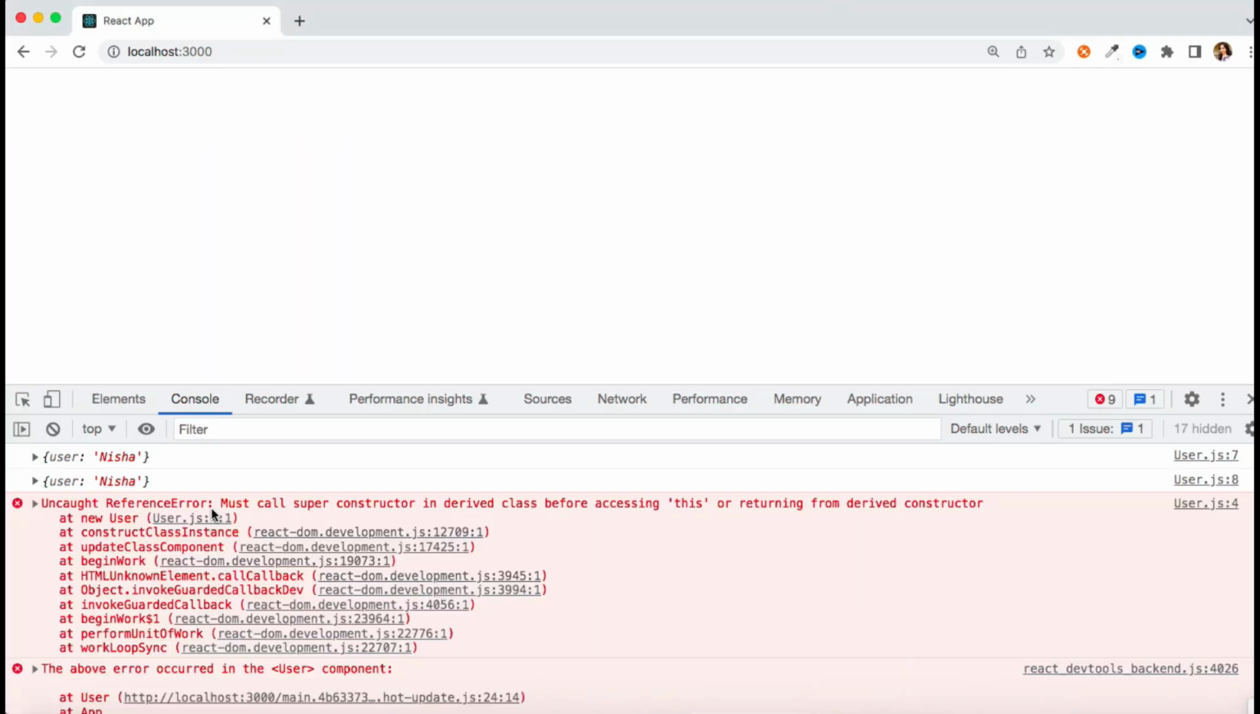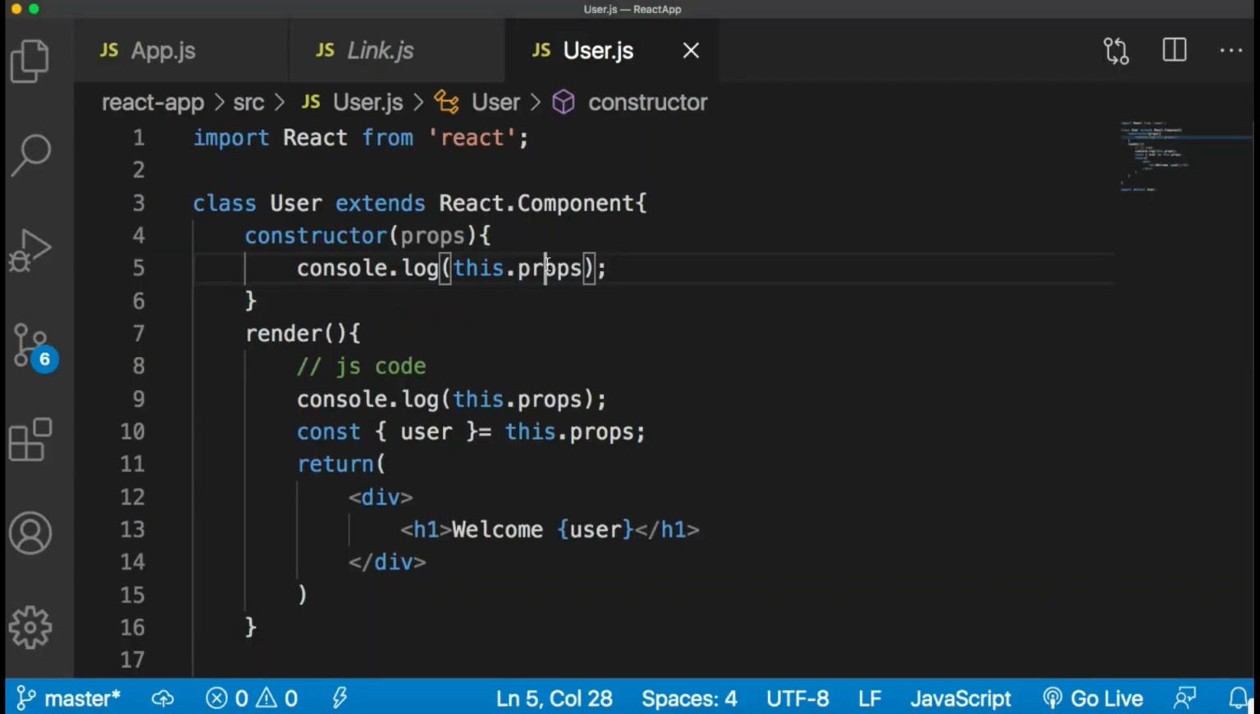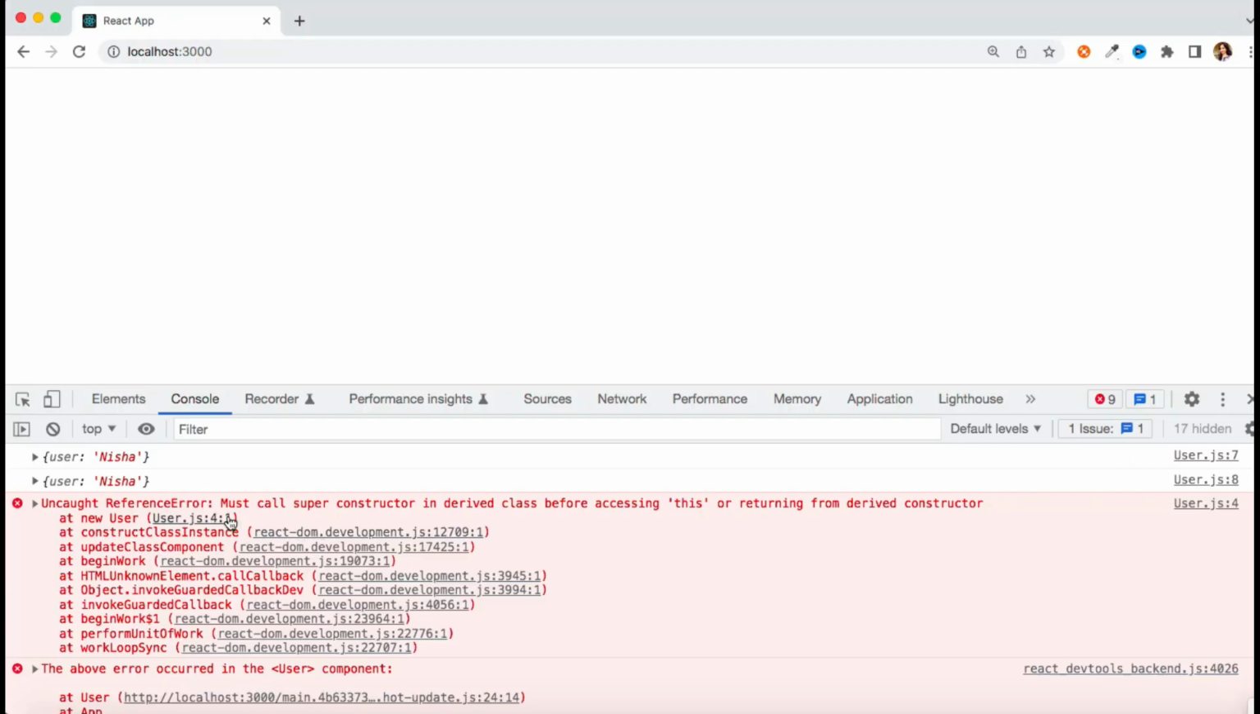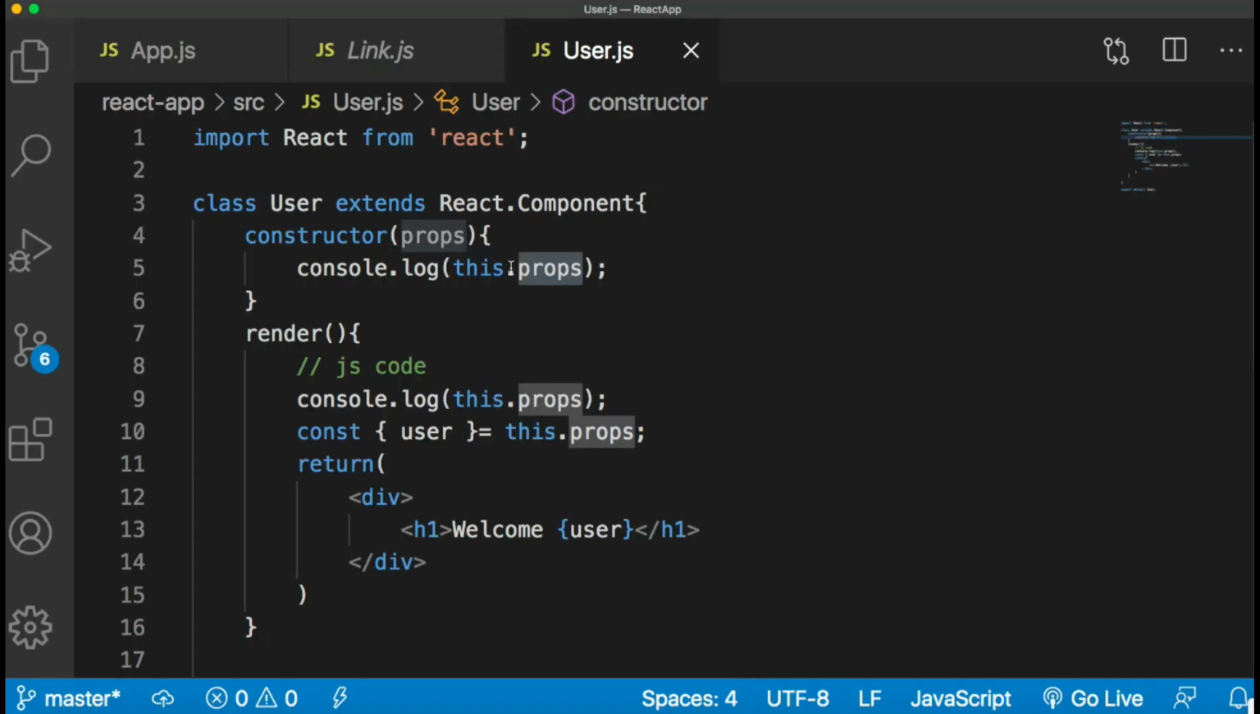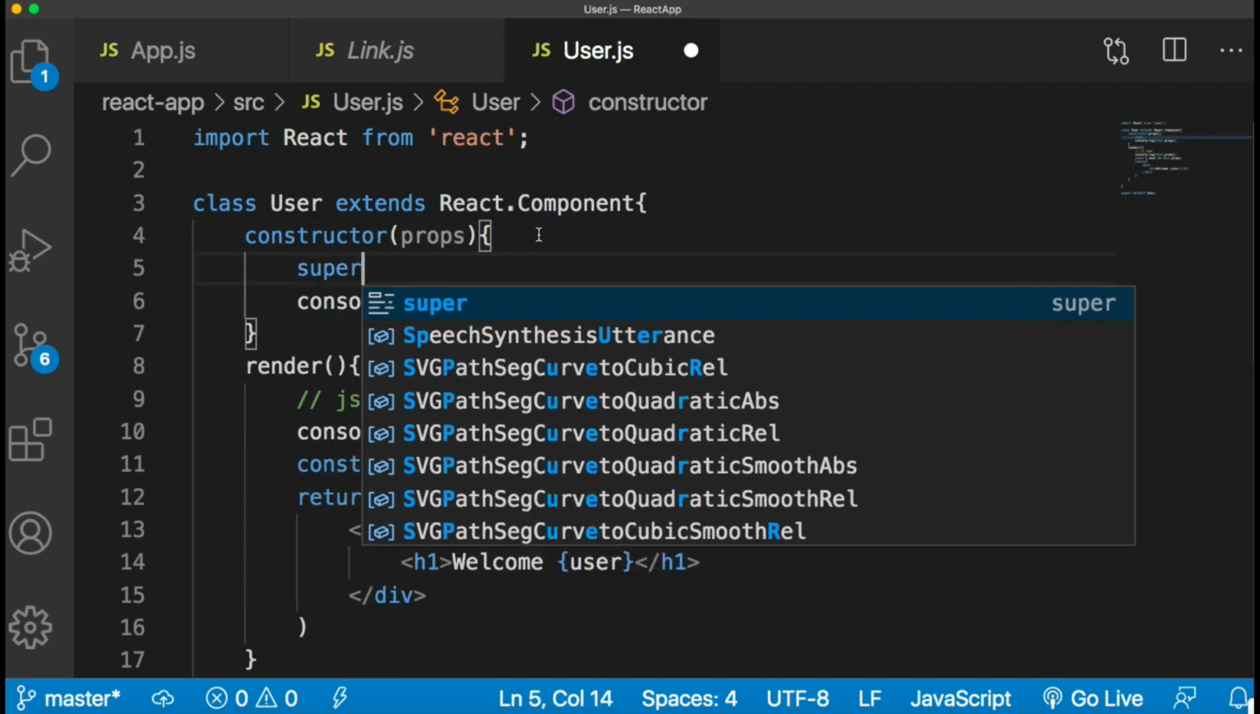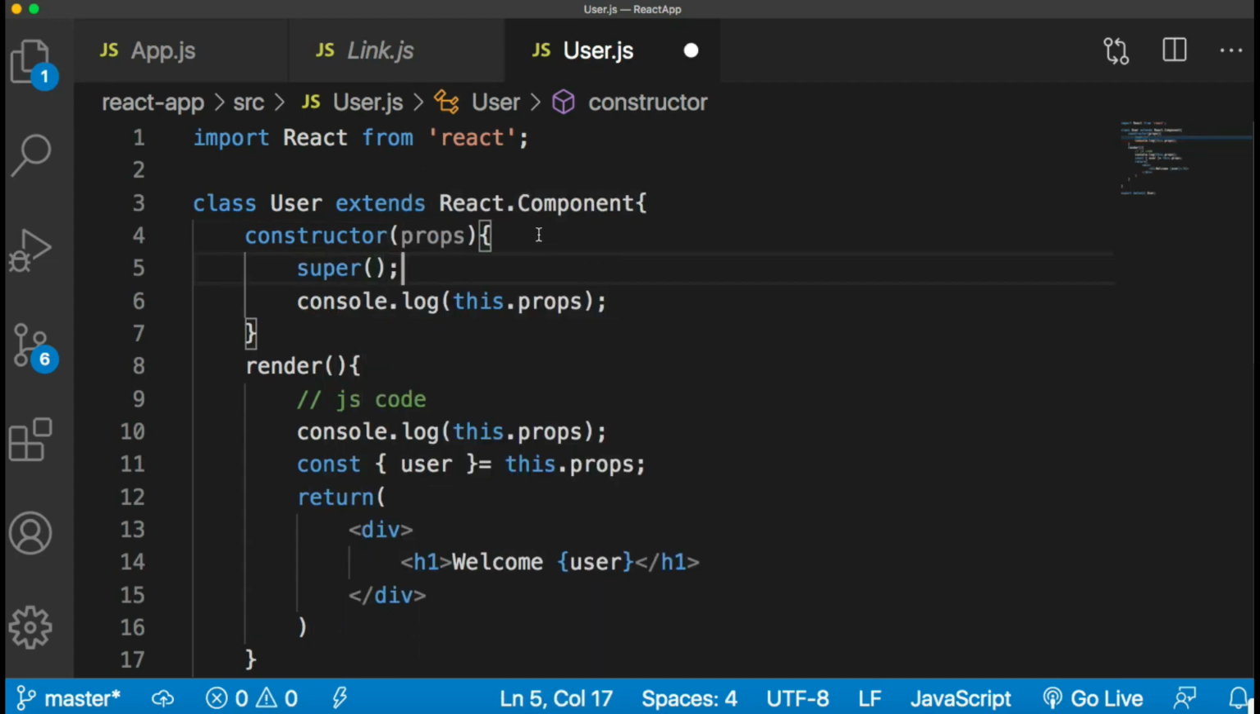When I try to access this.props inside my constructor, I'm getting an error: must call super constructor in derived class before accessing this. It means we have to call a base class constructor as well if you want to use anything from the parent class. So to make it work, you have to use something like this.